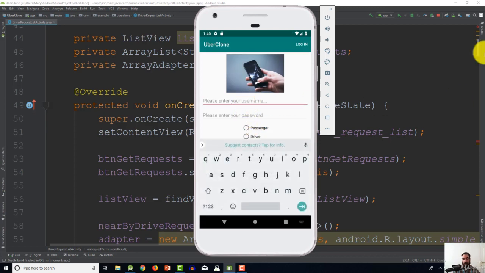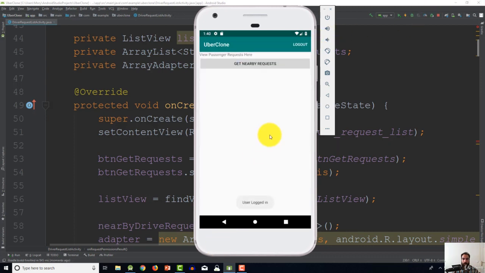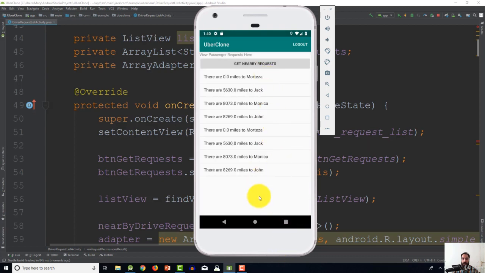I'm going to sign in as a driver. So log in. I'm going to go ahead and click on this button, get nearby requests. Allow. So what is happening here? We are getting the same requests twice.